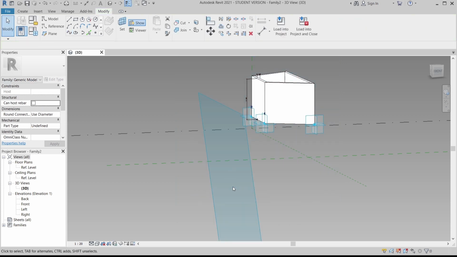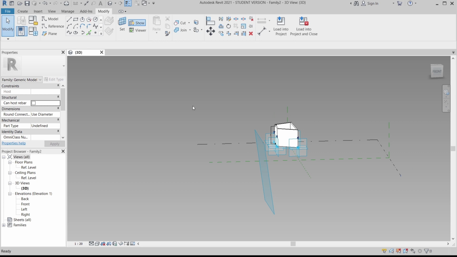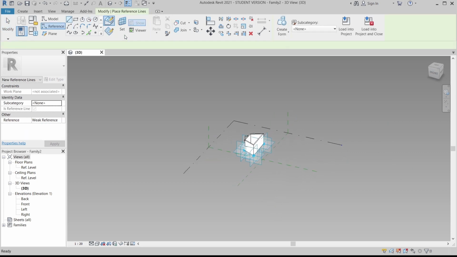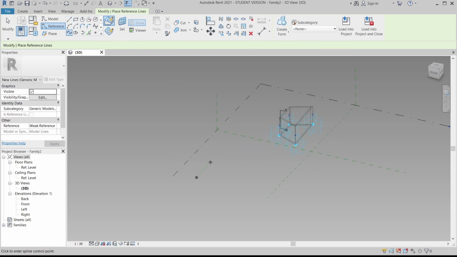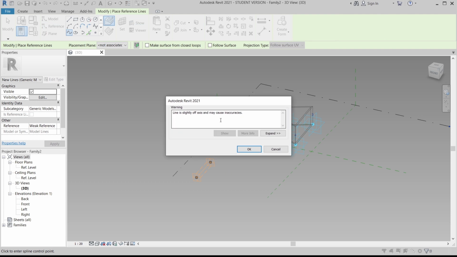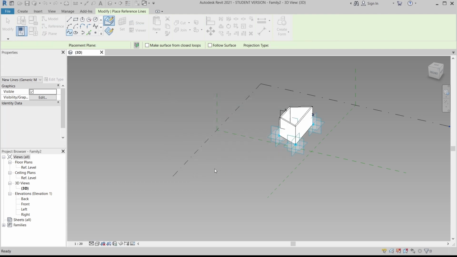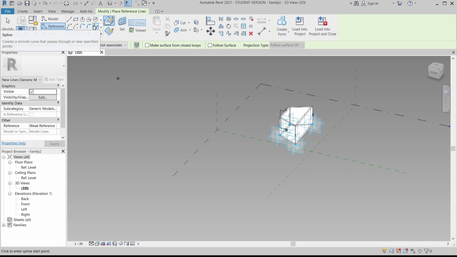Okay, sorry, let me select first reference, then on work plan, then I'm going to use spline through points. Okay, this one cannot, so what we can do is use our spline.